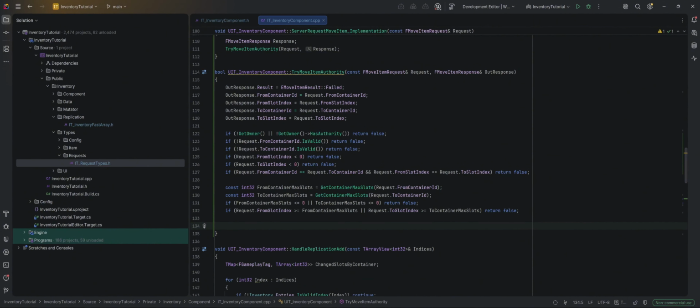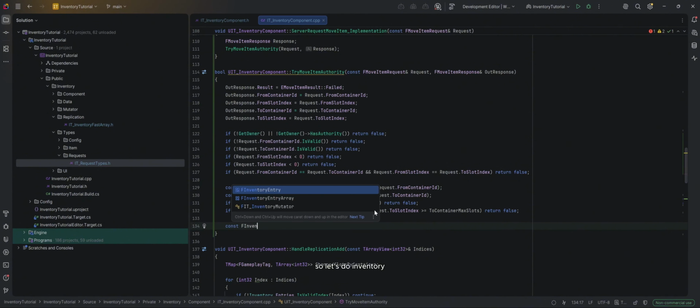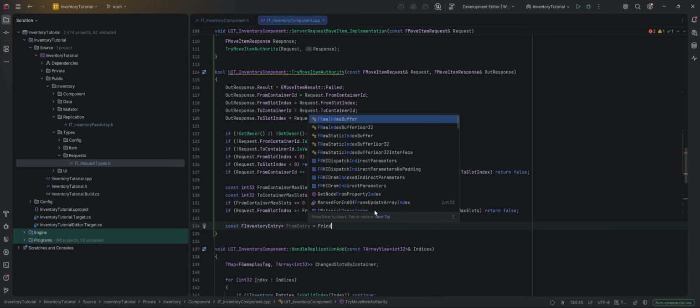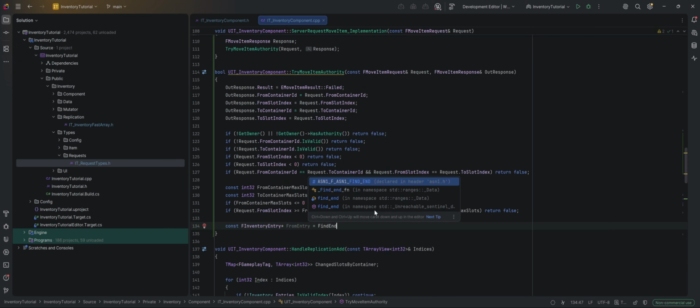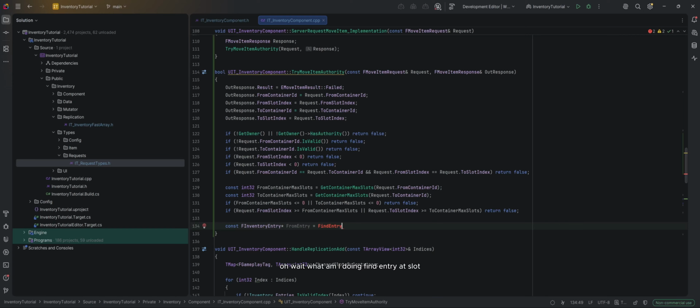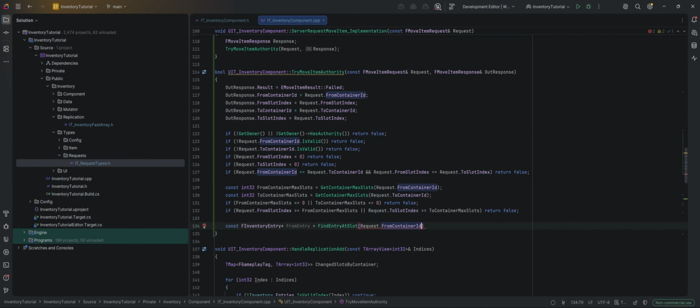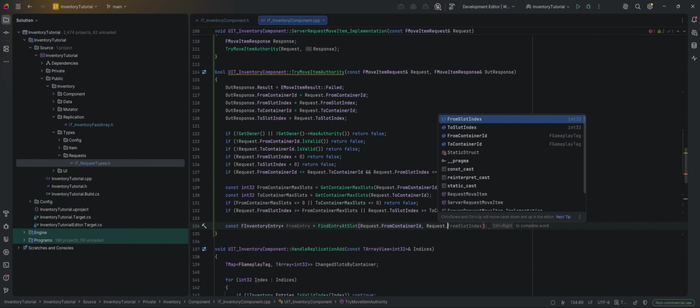That's it. What else? Are we done with all the checks? Is that all the checks we want? I'm thinking, what did I do in my previous thing? I think we also need to check the entry. So let's do inventory entry, from entry, find entry at slot request dot from container and request dot from indexed.